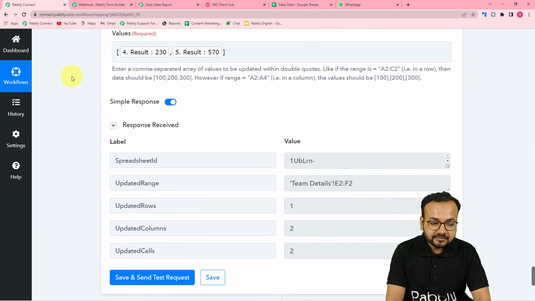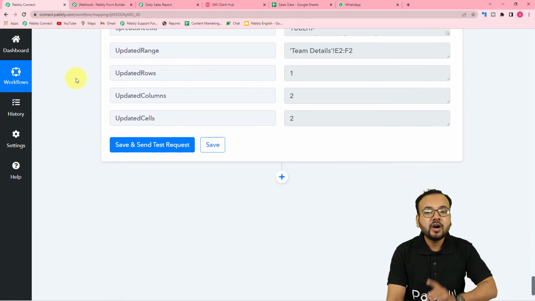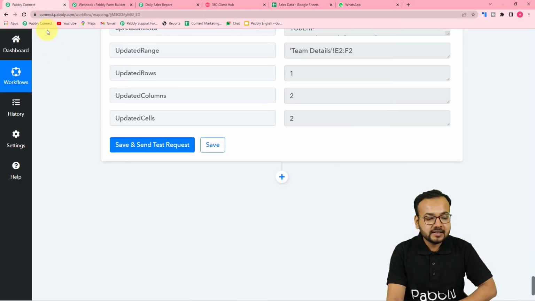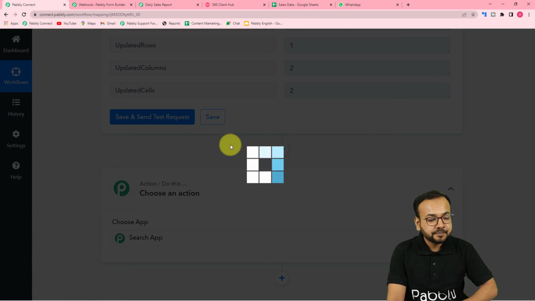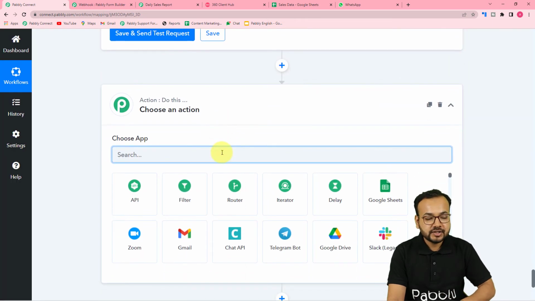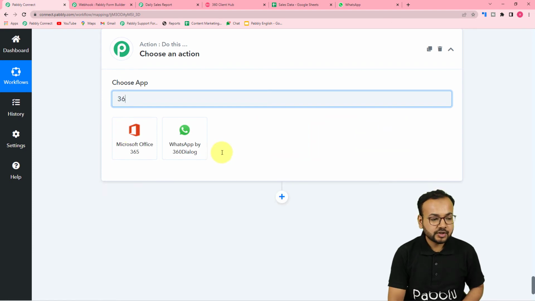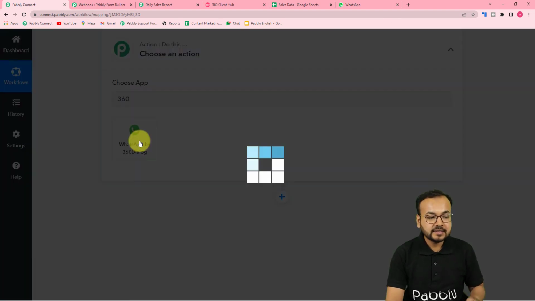Okay. Finally, what we want to do now is send a message to my team member, which will look like this. And to send this message, just click on this plus icon. And from this another action step, we are going to use an application which is called 360 Dialog. So search for 360 Dialog here and select it.